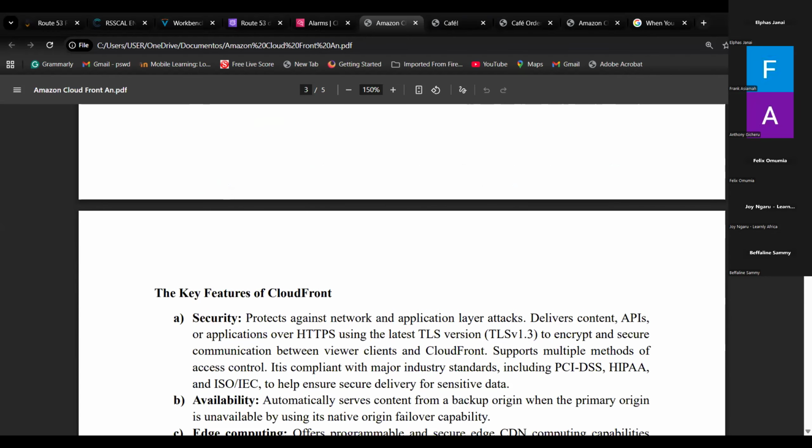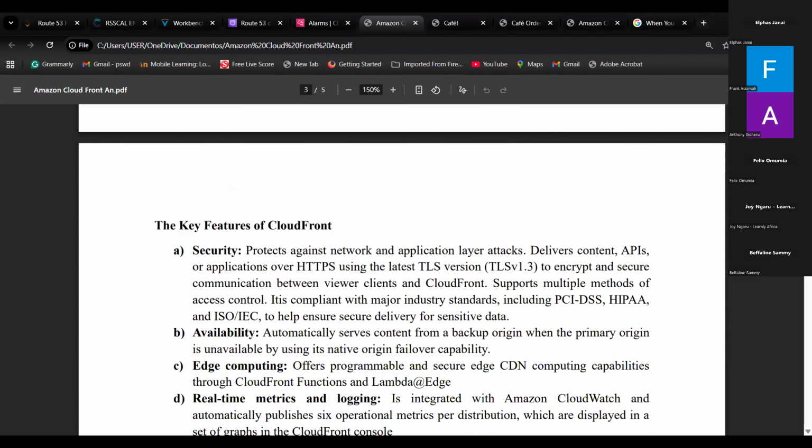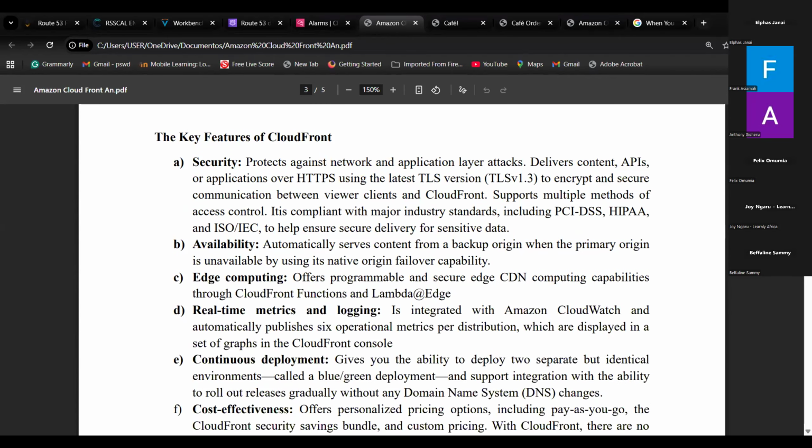Cool. The next thing is the key features of CloudFront. When we say key features, we mean the main aspects of CloudFront. The first key feature is security. The second one is availability. The third one is edge computing, real-time metrics and logging, continuous deployment, and cost effectiveness.